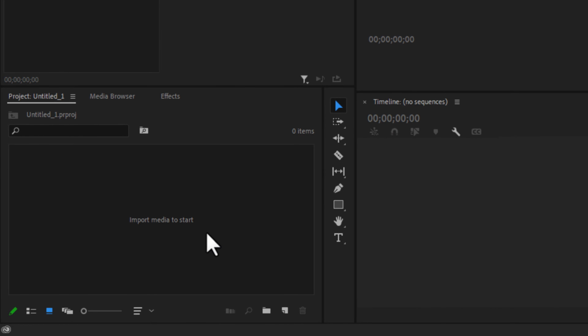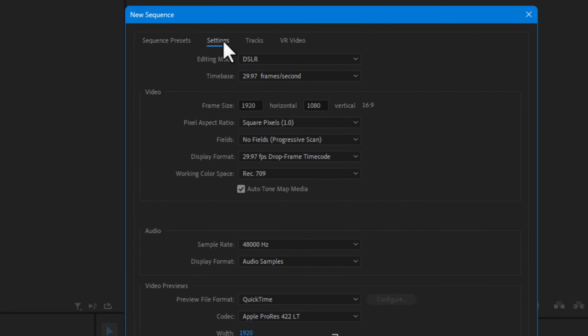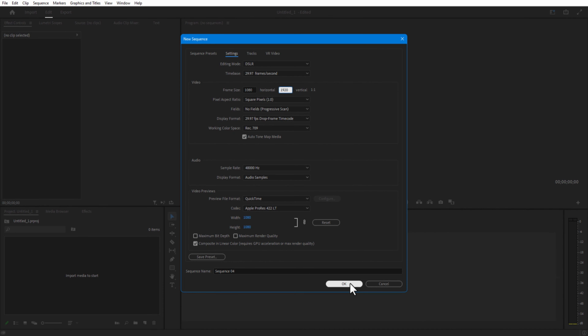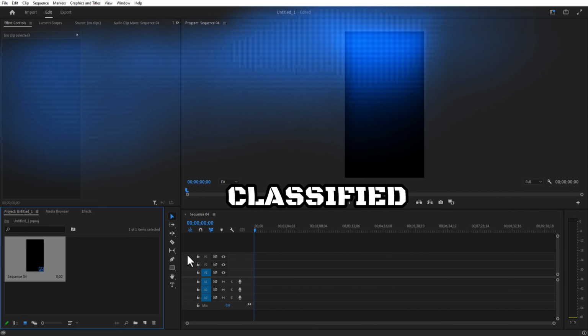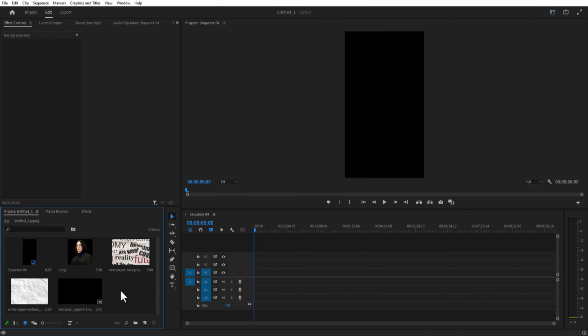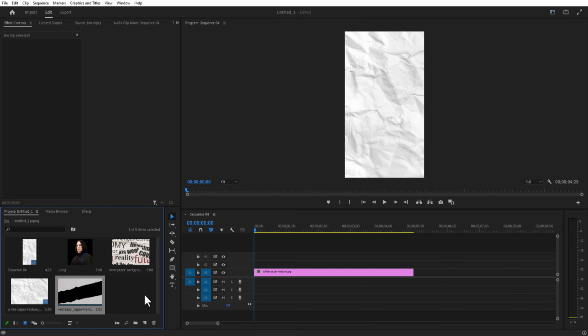First thing first, create a new sequence. Change horizontal to 1080 and vertical to 1920. I'm going to import some of the classified materials onto my Premiere Pro. You can download all these from the description box. First, I'm going to drag this paper texture onto my timeline. Second, I'm going to drag the paper transition video above the paper texture image.